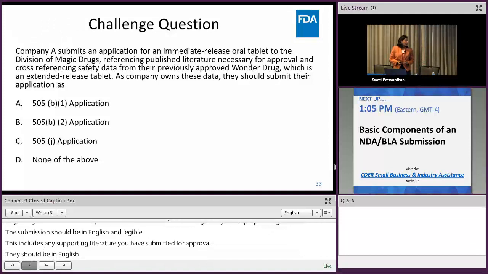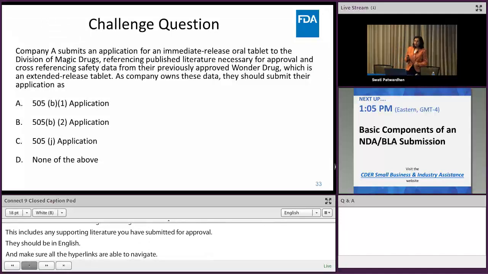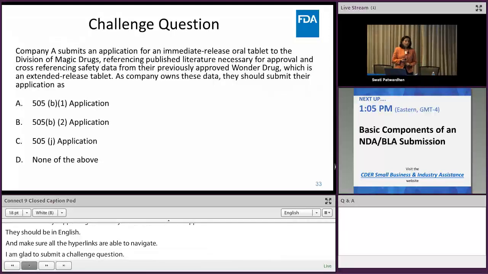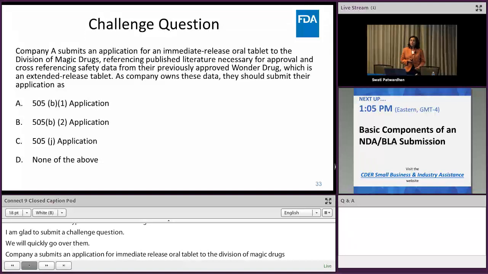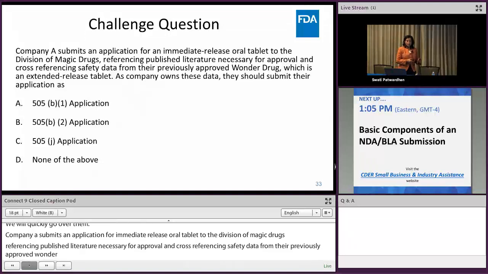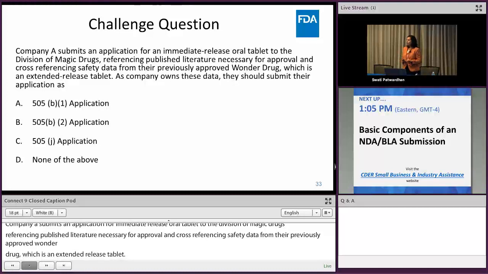And as I am required to submit a challenge question, I see only 4 minutes remain, so we will quickly go over it. Company A submits an application for an immediate release oral tablet to the Division of Magic Drug, referencing published literature necessary for approval and cross-referencing safety data from the previously approved Wonder Drug. As the company owns these data, should they submit a 505(b)(1), 505(b)(2), 505(j), or none of the above?